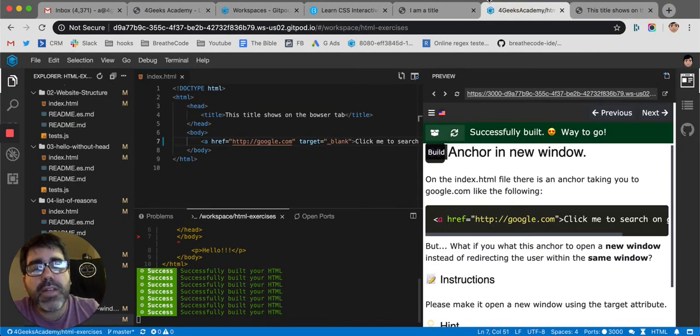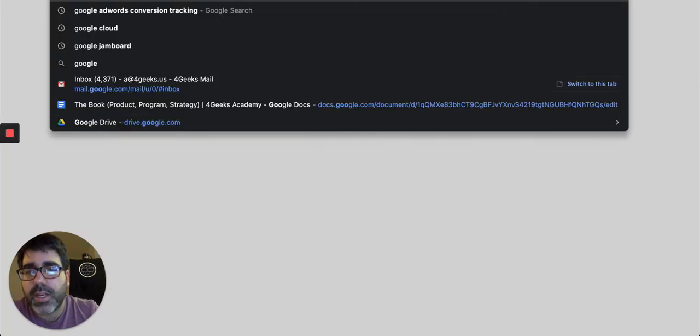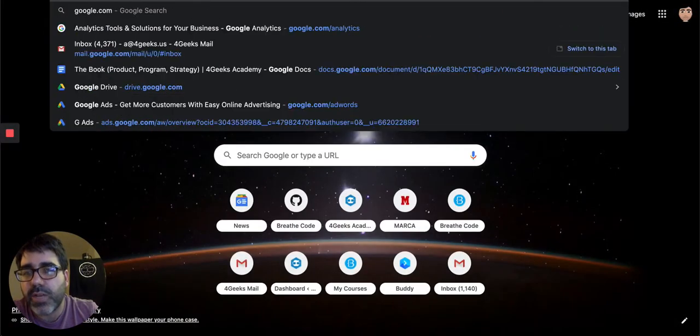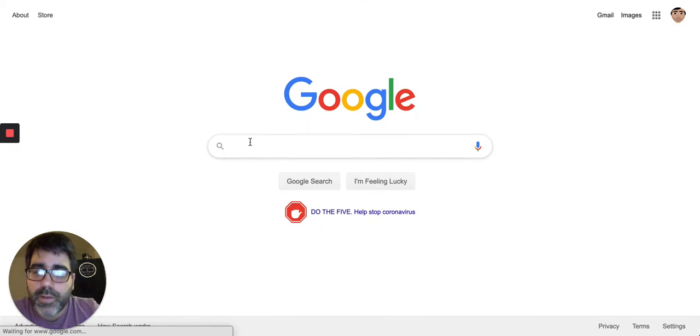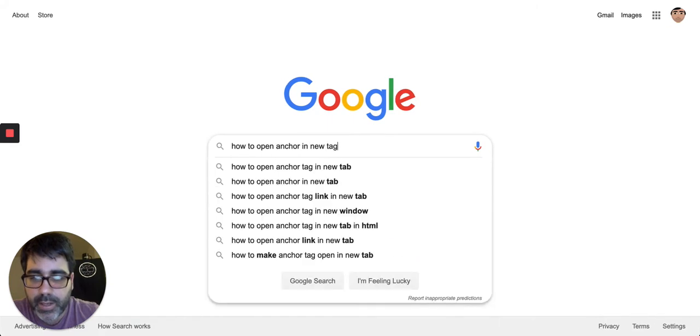So if you don't know the answer for this, maybe you're wondering, okay, but how do you know that? How do you know that you have to use the target? So it's actually pretty easy. All you have to do is learn how to ask the proper question. So in this case, we can say how to open anchor in new tab.